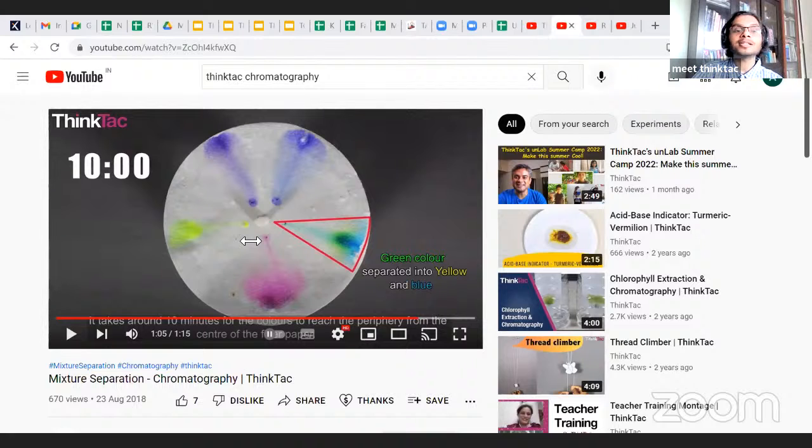Increase the water level. How does that matter? Because water is anyways getting soaked by the tissue and reaching the filter paper. Size of the dots, okay. Length of the tissue, okay. Size of the filter paper, okay.